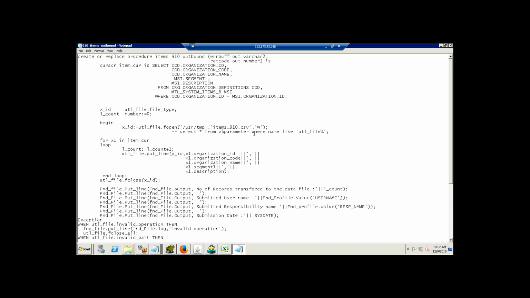So there is a possibility of calling the concurrent program from the backend without assigning it to the request group. That is also possible, but that will be covered in upcoming sessions. From a PL/SQL procedure itself, we can submit from the backend. But from the application side, we always have to think from the user's point of view. The user is going to submit the program from a specific responsibility.